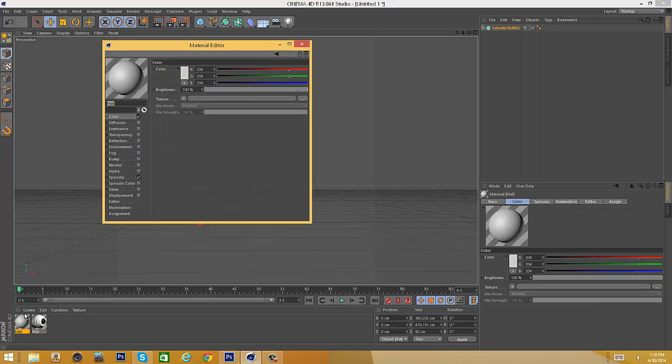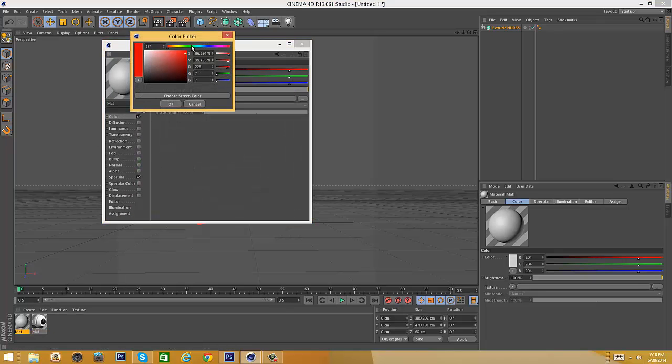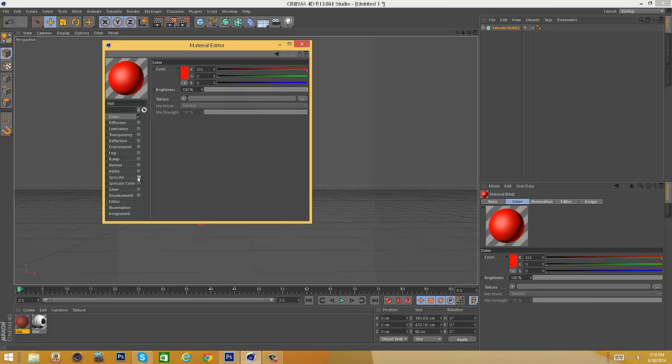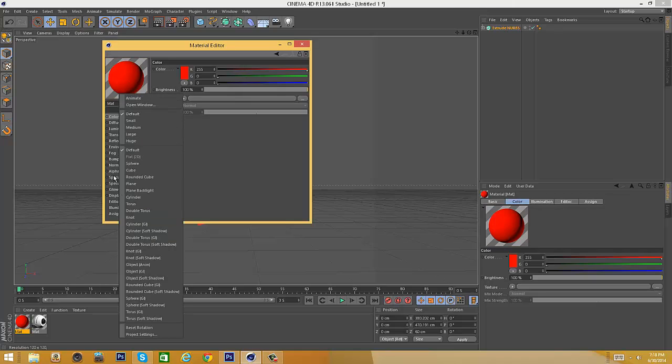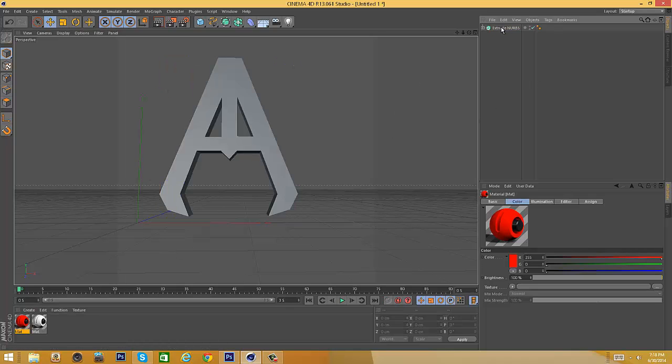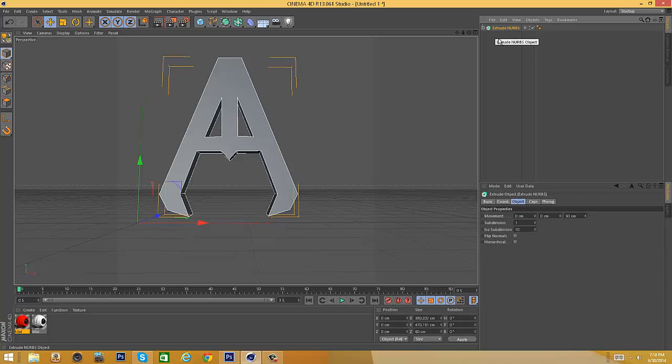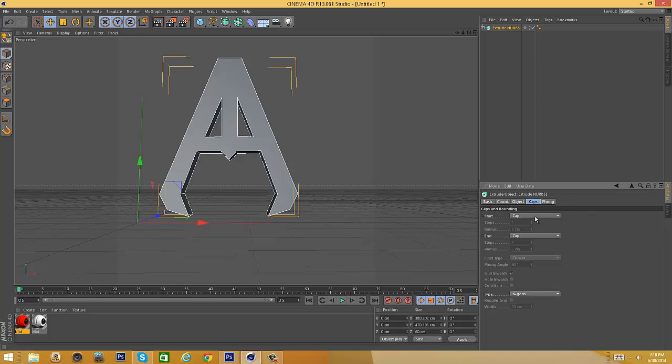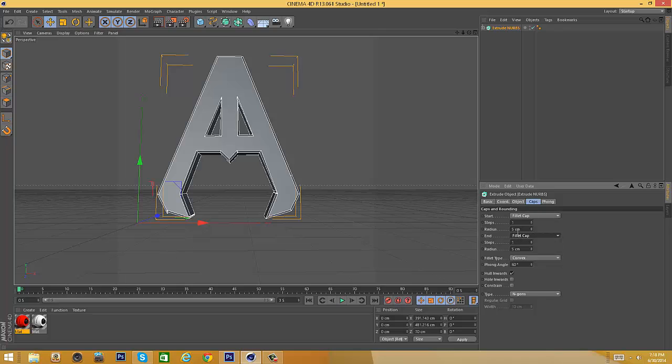And then I'll double click on the other one, and I would turn it to red, and do the same thing that I just did. Unclick Specular, Object Soft Shadow. And that's basically the plain stuff that you could do. You could put a reflection on it, but I won't do it. And now after you have your 2 layers, you're going to click the extrude NURBS, go to caps, and I'm going to go to fillet cap for both of them.